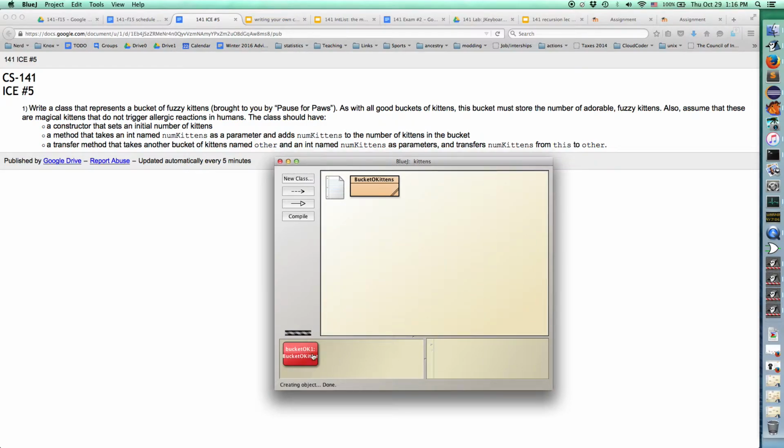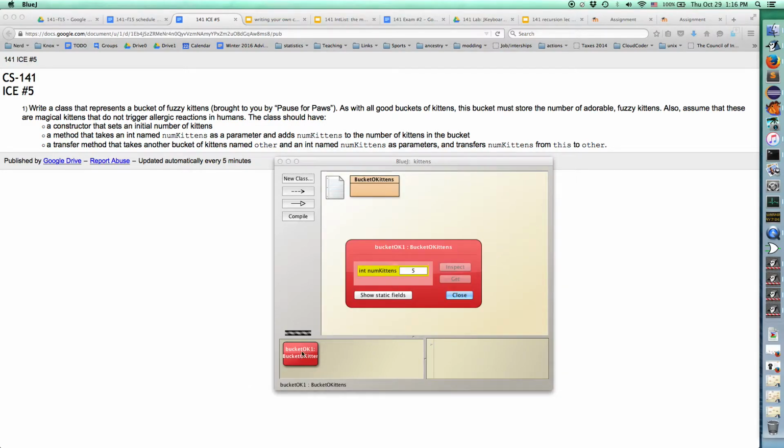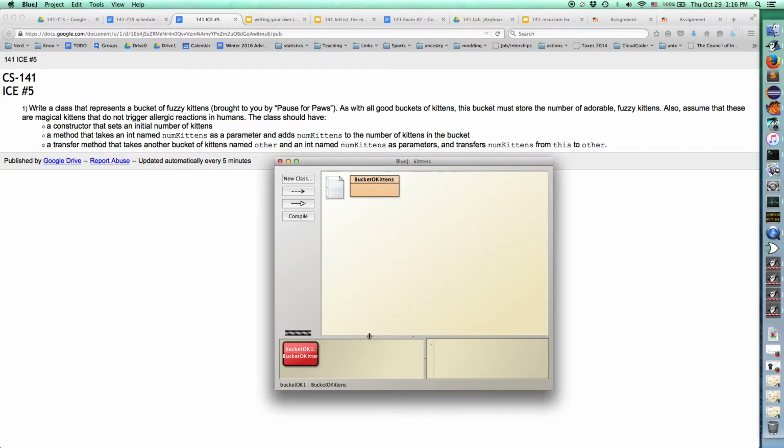This is called the BlueJ workbench. It's creating stuff down here. These are the instances. So bucketOKittens1 of type BucketOKittens. If I double click it, it's going to tell me I've got my number of kittens as 5. These are the instance variables inside this instance. And if I come over here and right-click on this, you can see I don't have any methods. I have methods I inherited from Object. Those are like default things like toString and stuff like that, but not really what we're looking for.